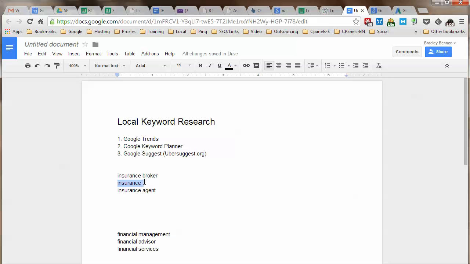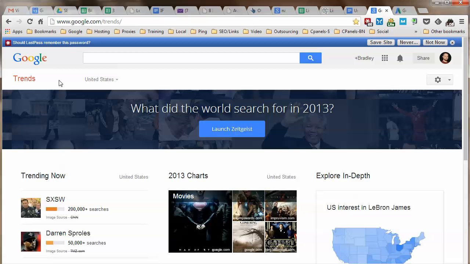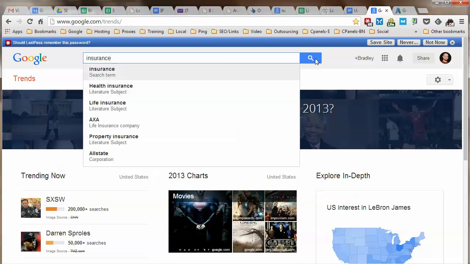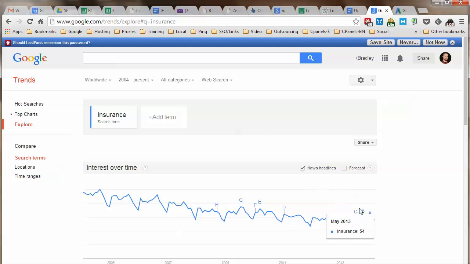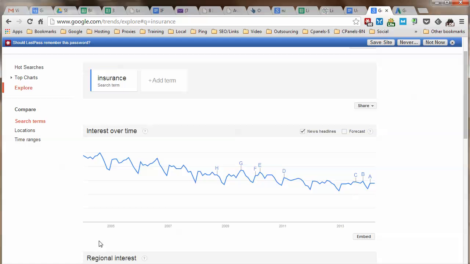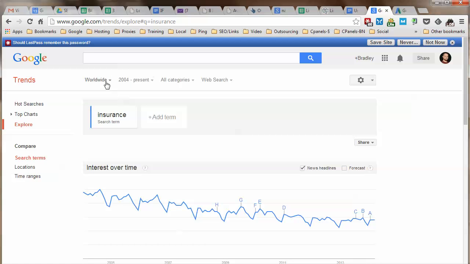So the first thing we want to do is take this term, and we're going to go over to Google Trends. Okay, this is a really cool tool. Go to google.com/trends. We're going to paste in our seed keyword, insurance, and it's going to return on a global level the search history over time. Okay, what's cool about this is you can target it by geographic location. Right now this is worldwide.